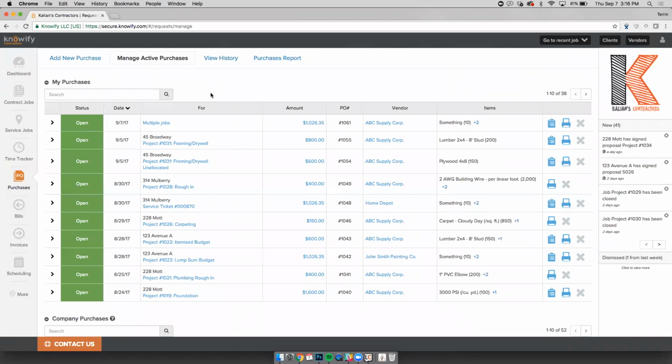That's really the biggest ones that we added. There's also a couple of small improvements you'll see around the system. We actually have a full change log that you can access on our blog, and I believe we sent out an email about it. If you have any questions, feel free to shoot an email to support@knowify.com. We're always happy to answer more questions.